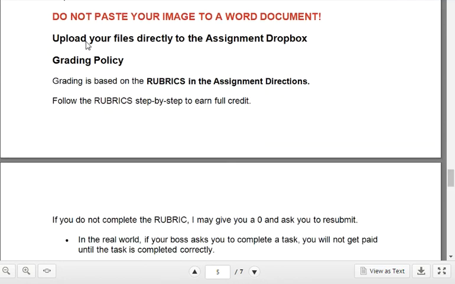Here's something that students for some reason try to do often, and I get the reason why, but please don't do it because it just interferes with my ability to grade your work and to get it posted to the critique. Just don't paste your images to Word documents.